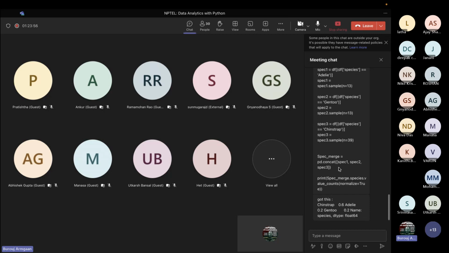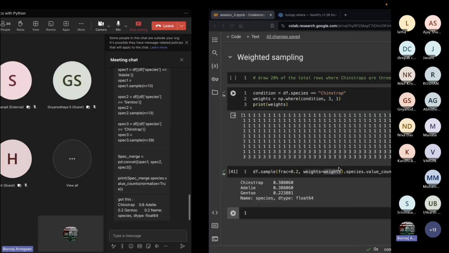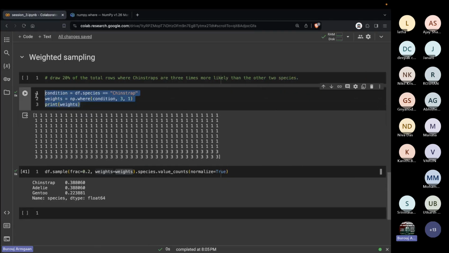A simpler way can also be that, let's say we decide that we want to take out 100 rows, and we say that 60 of them should be from chinstraps, and the rest, let's say 40, 20 from this, 20 from this. That would also be another solution. But I think this may be the most efficient one, maybe.